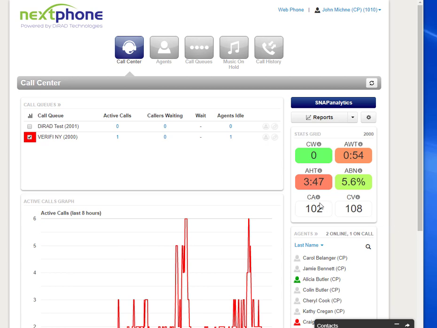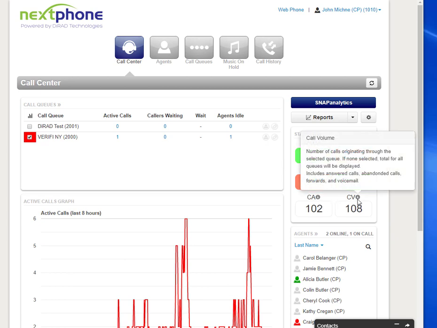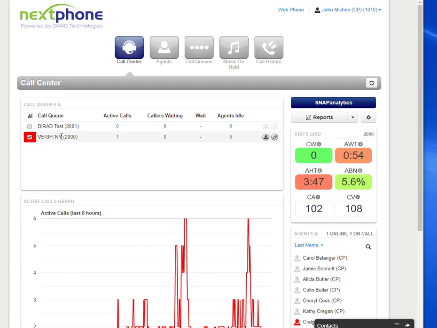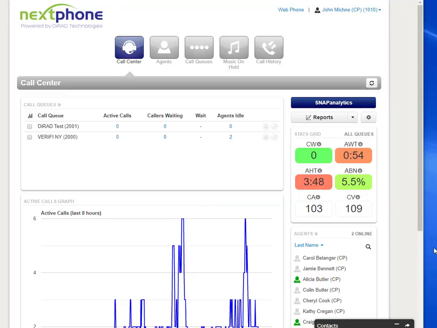And calls answered is the total number of calls since the start of the shift. Call volume talks about all the calls that came into your specific queue that you have clicked over here. Let's look at our historic reports.